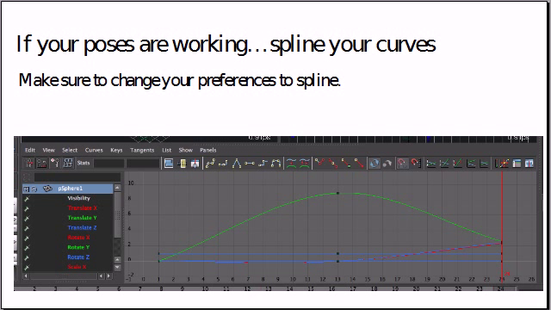So when your poses are working, when you've got everything working, at the end of the shot, you can go ahead and spline it. But for now, try and get into the habit of working in stepped curves. It's how most studios expect you to work. That's certainly been true of everywhere that I've ever worked. There are, of course, exceptions to that. If you're working on a walk cycle or something like that, you wouldn't work on stepped curves, you'd work on spline curves, because you want to see the flow of the motion.